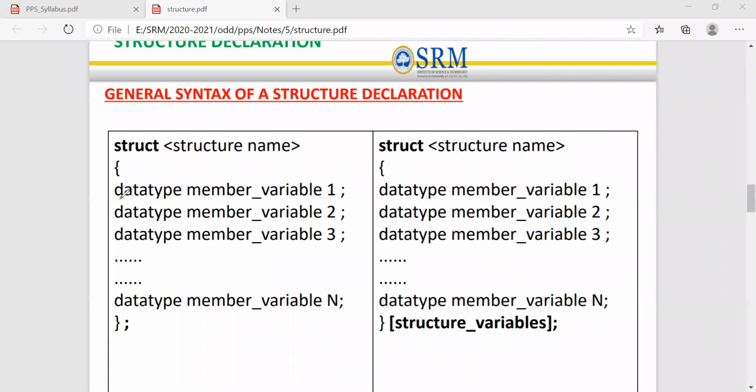I'm going to create different members for the structure. Already we have seen the variables of a structure can be called members of the structure. That's why I've mentioned it as member variable 1, member variable 2. And this member variable can be of any data type. I can have any number of variables. Okay. And then I should end it with the semicolon.